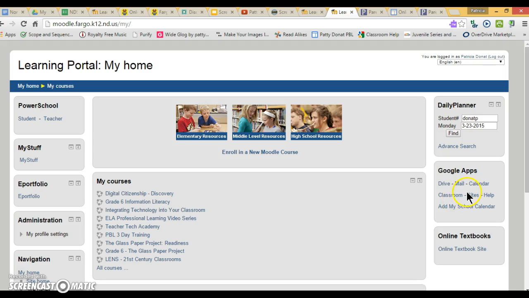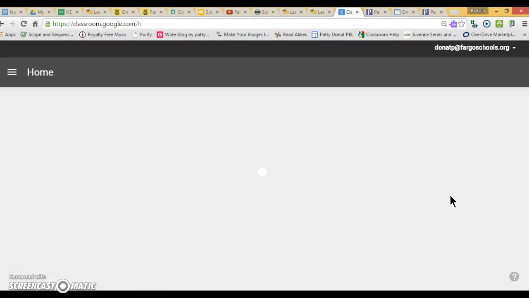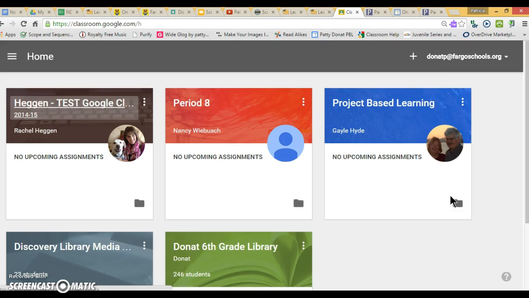And then Classroom is used an awful lot. It's called Google Classroom, and if they click on Google Classroom, it will take your student right to his or her homepage. And as a teacher, I just have several test pages here, what I use in the library media. Your student would see all of his or her classes in which the teacher has opted to create.